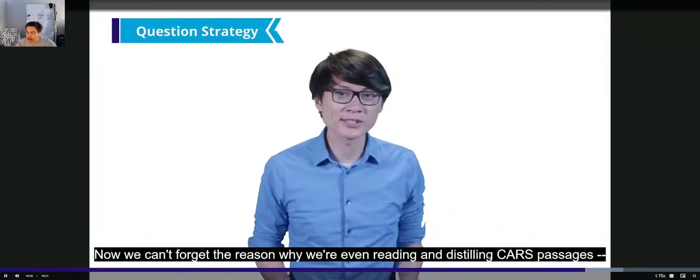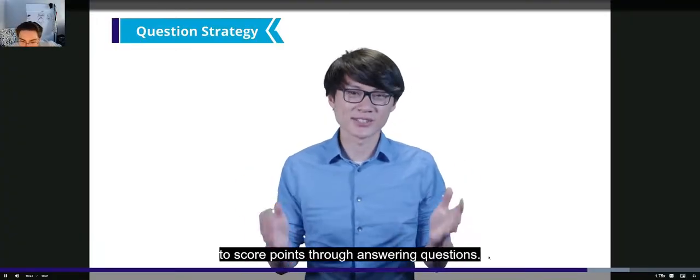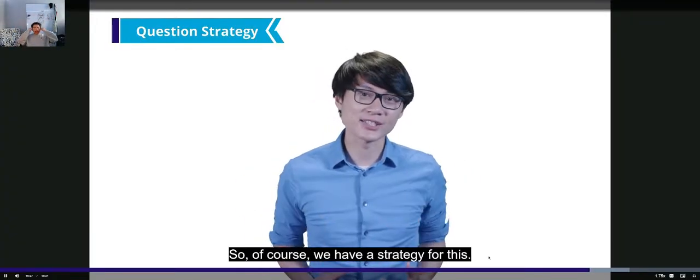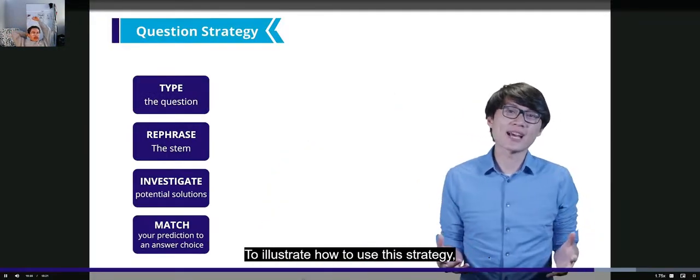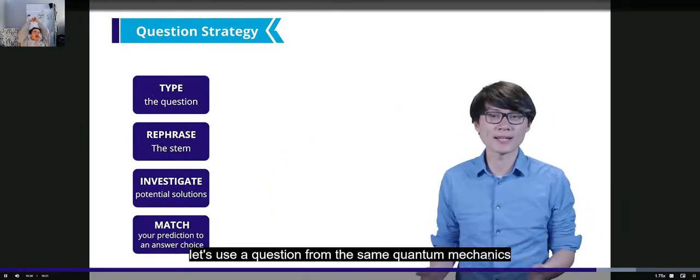Now, we can't forget the reason why we're even reading and distilling CARS passages: to score points through answering questions. So of course, we have a strategy for this. We use the TRIM method for questions: Type, Rephrase, Investigate, and Match. To illustrate how to use this strategy, let's use a question from the same quantum mechanics paragraph from earlier.